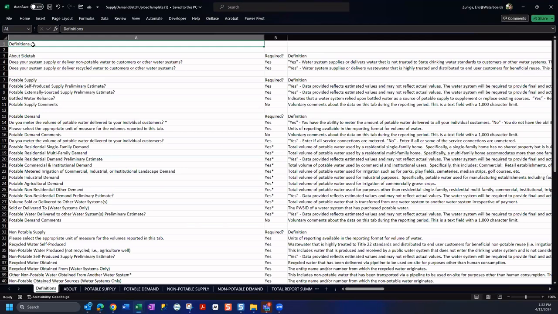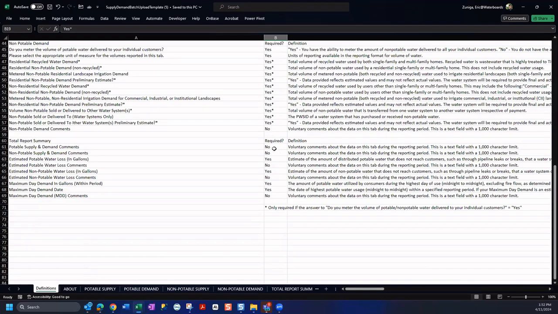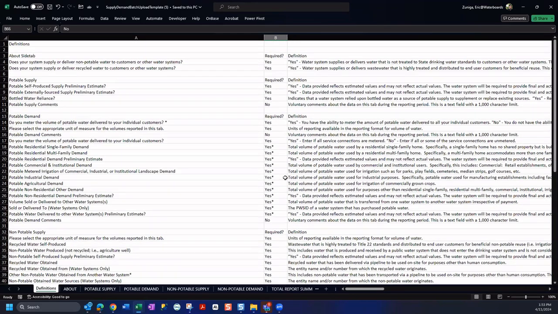Now, the first thing you're going to see is the definitions, similar to source reporting. Every single tab has a list of questions and a list of definitions, and whether that question is required or not, or whether it has a star because it's conditionally required. It's required based on if you said you meter, then your demand is required. So that's what this star yes means. Most of them are required. We don't like to include a lot of stuff that's not required, like comments. If it's really not required, we'd rather remove it from the report altogether.